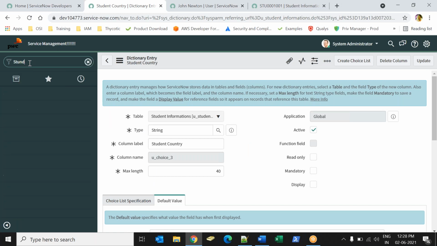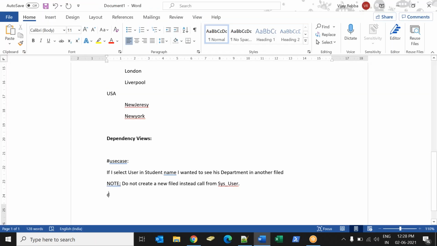So we have a concept called dot walking. Using dot walking, we can call the field from a referred table. What is the purpose of a reference field? A reference field will refer to a table, and using a reference field, we can call the records. But using dot walking, we can also call the fields from a referred table.